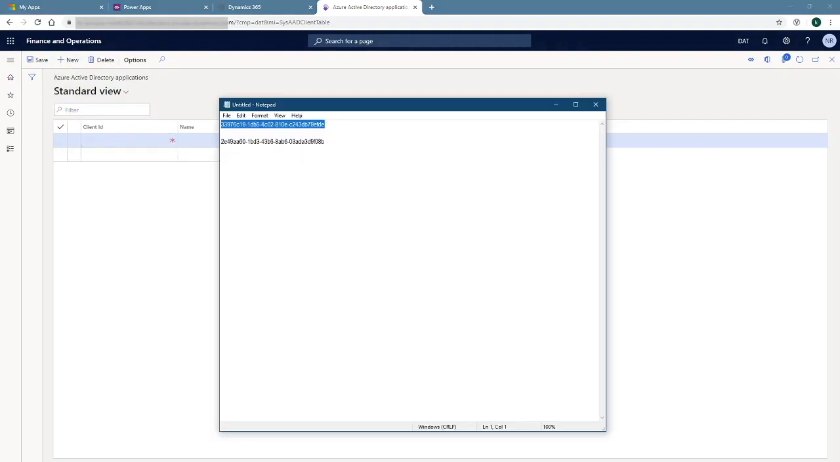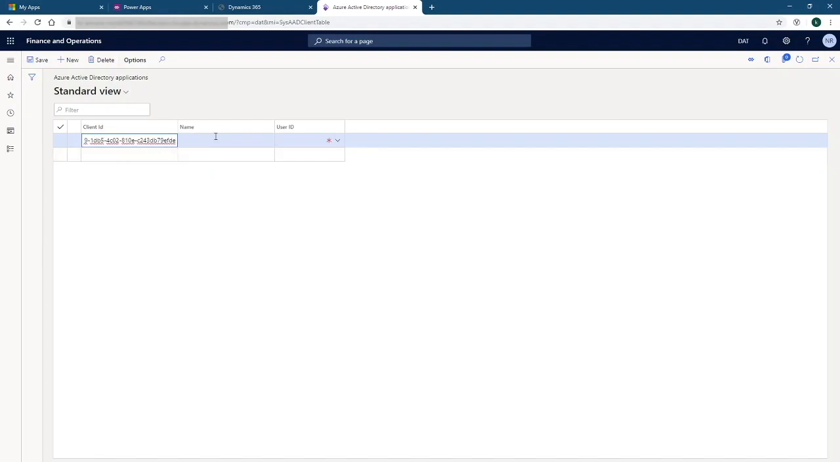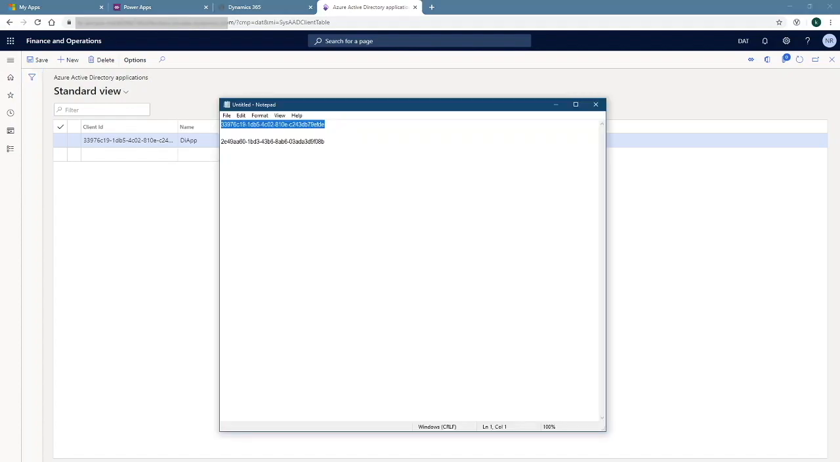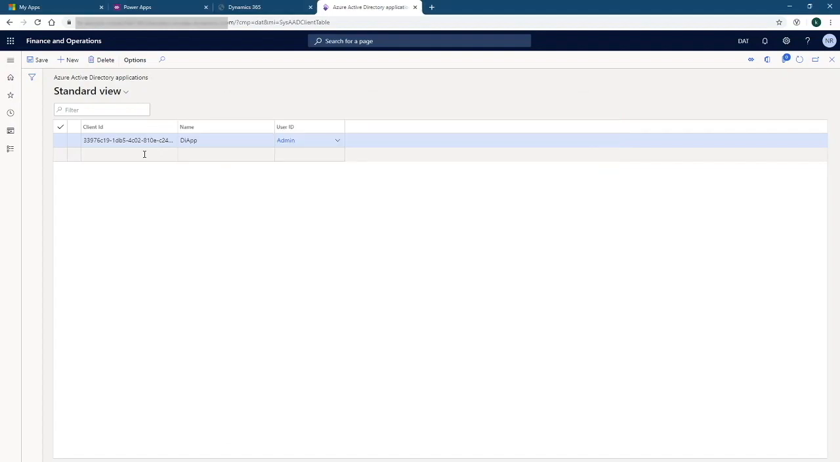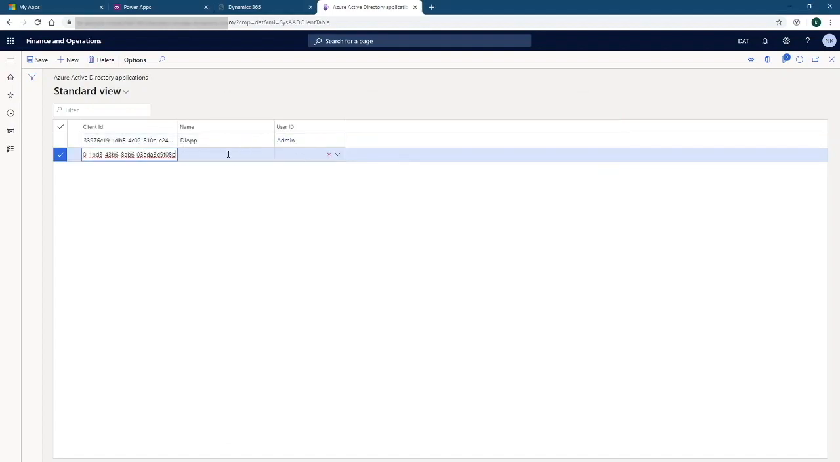So what is that information? Well, these are these horrible client ID GUIDs. I'm going to take the first one and put it in there and give it a name. Here we go, and I'm going to give it a user of admin. Now it's important once again that we have all the right security permissions.